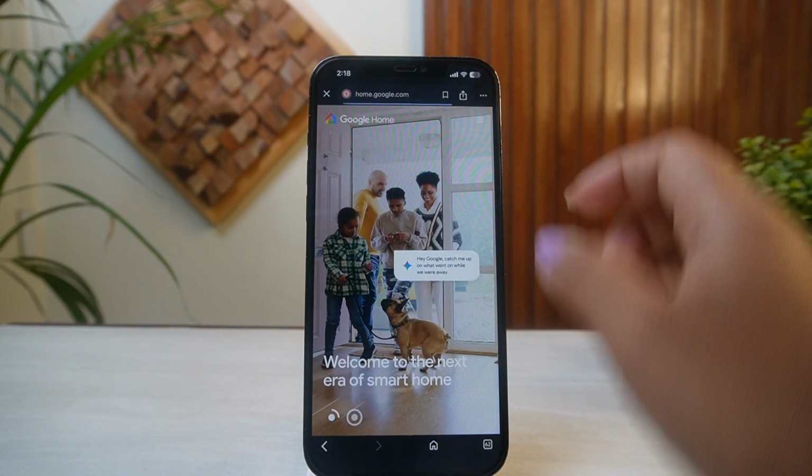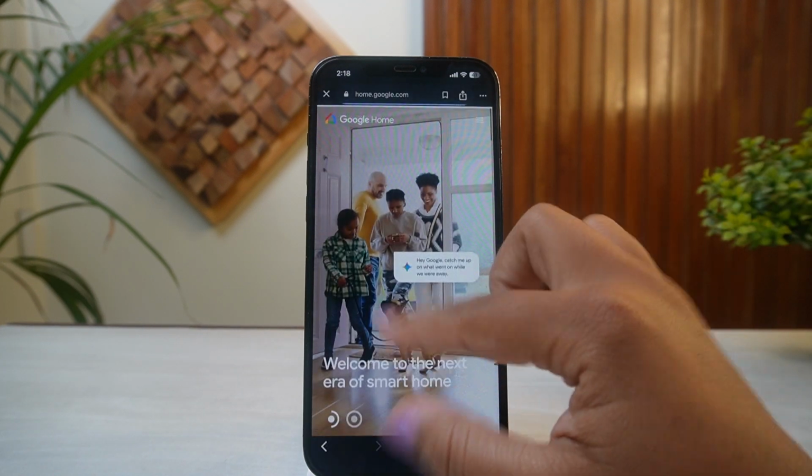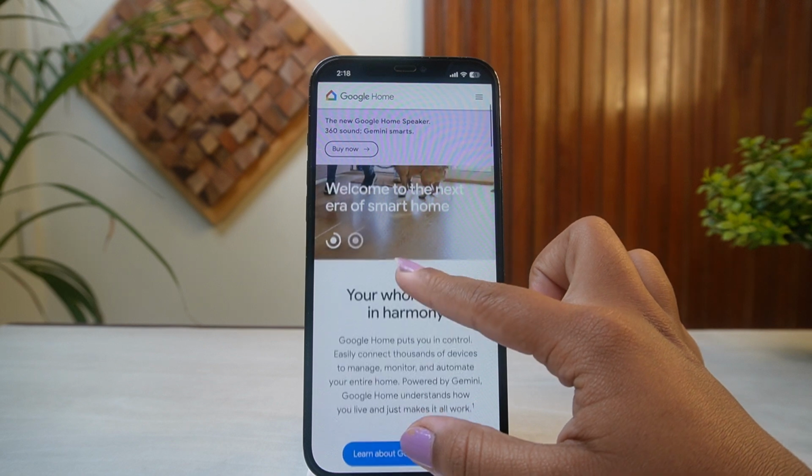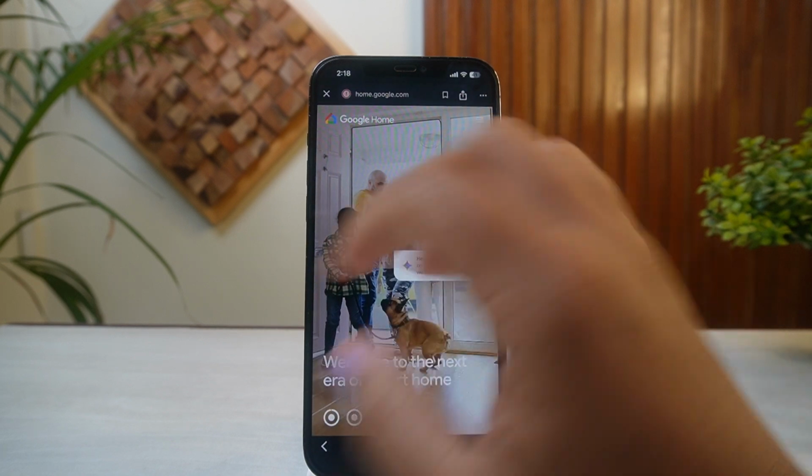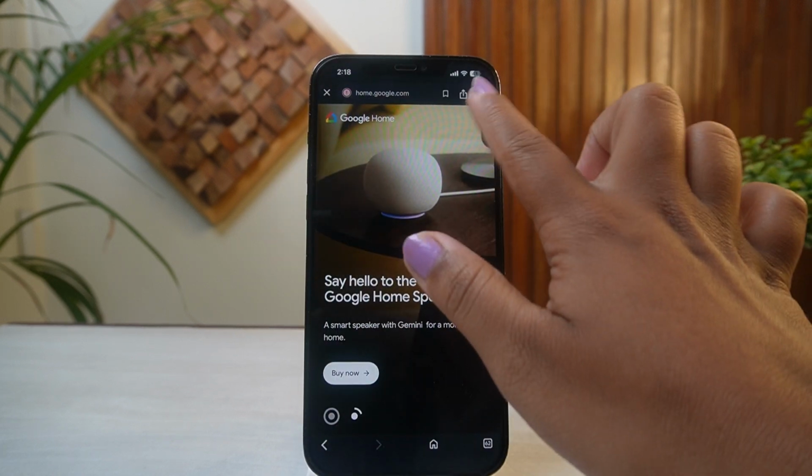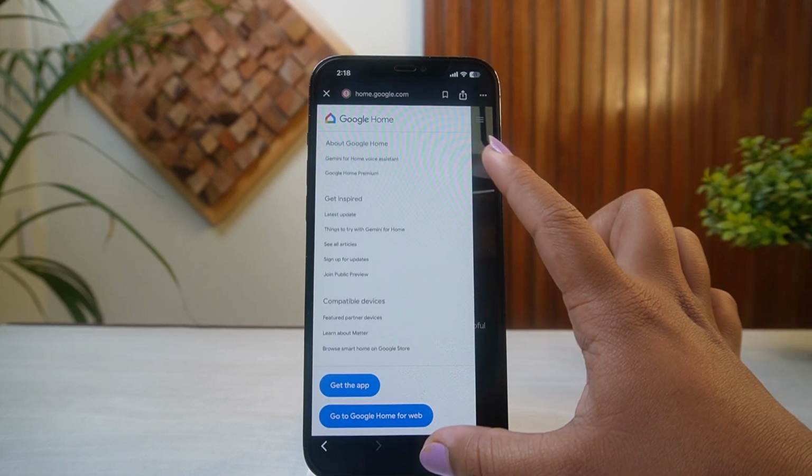How to delete your Google Home account permanently. So in here, the very first thing that you need to do is either open your Google Home application, or you can open home.google.com and make sure that you are logged into your account, right?